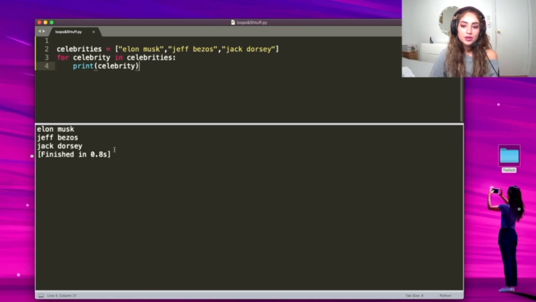Now, this printed out each name in the list of celebrities. The first thing we did was we defined a list. Here's our list. We defined it. And then we defined a for loop. Here's our for loop: for celebrity in celebrities. Then line 3 tells Python to pull a name from the list celebrities and associate it with the variable celebrity. And then line 4, we ask our interpreter to print our variable celebrity.